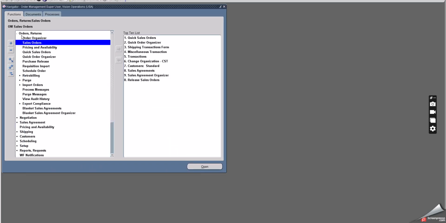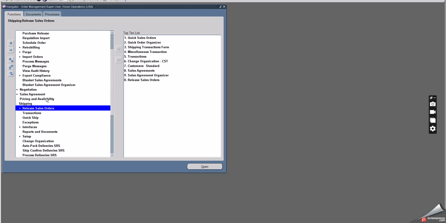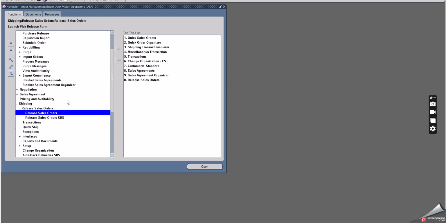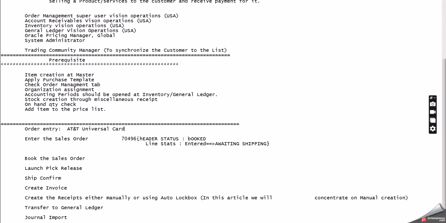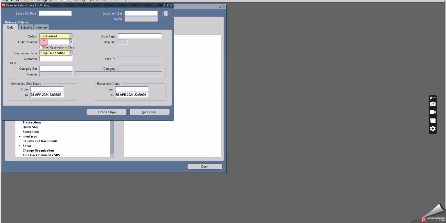Now go to shipping. We need to release the order. Release sales order is nothing but releasing the order for picking. We are going to release the sales order using the standard rule. I'll give the number of the order here, releasing the sales order based on the standard rules. Order type is getting populated automatically.